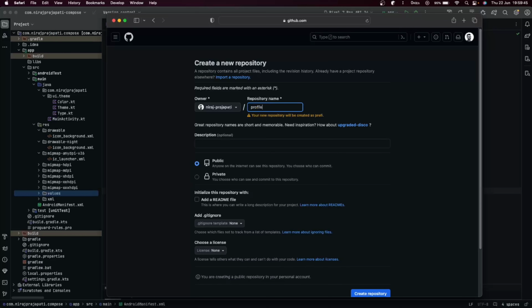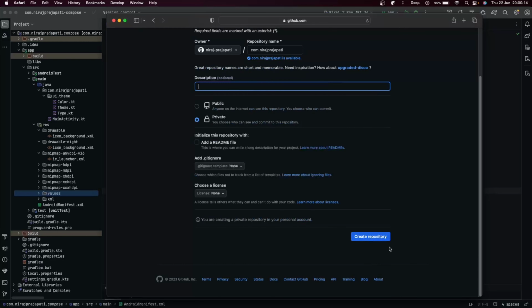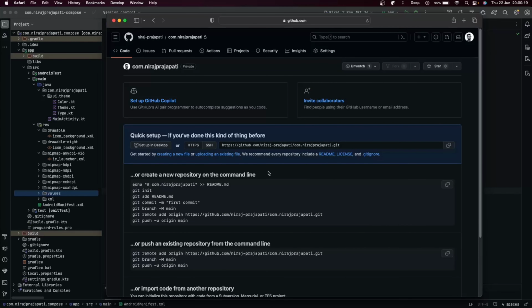Let's create new repository on GitHub. You can name it whatever you want. I'll name it com.niraj Prajapti. I'm keeping this repository private. You can add description for repository. I'm leaving it blank for now. So let's create repository. You can see the Git origin URL and commands here.